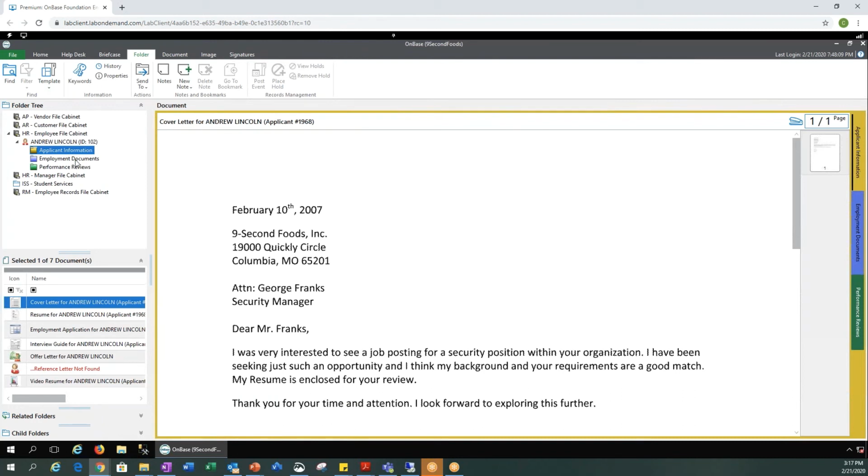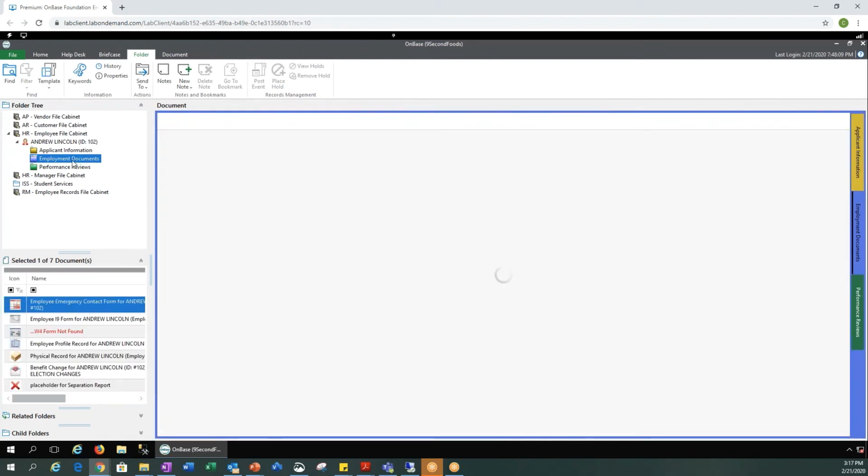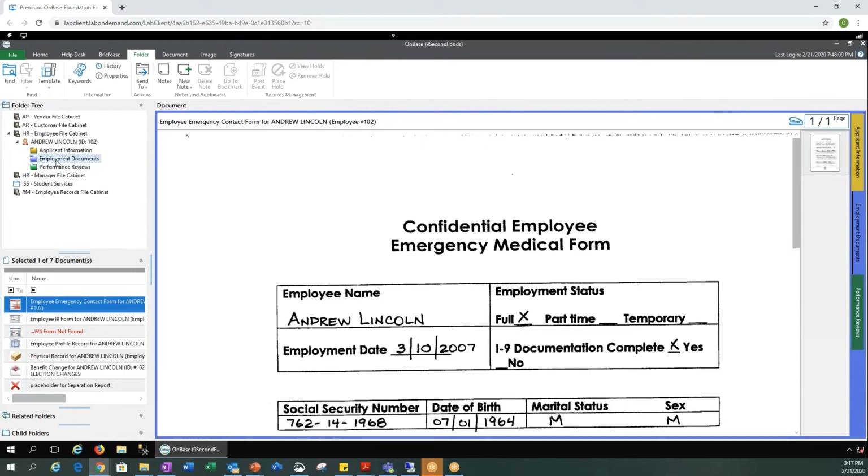I can select a different folder just by clicking on it here on the left-hand side. Now you'll notice this purplish blue color. Now my screen's purple blue, and my tab over here is purple blue. And if I wanted to go to the performance reviews, I could again hit the folder on the left-hand side or hit the tab over here on the right-hand side.